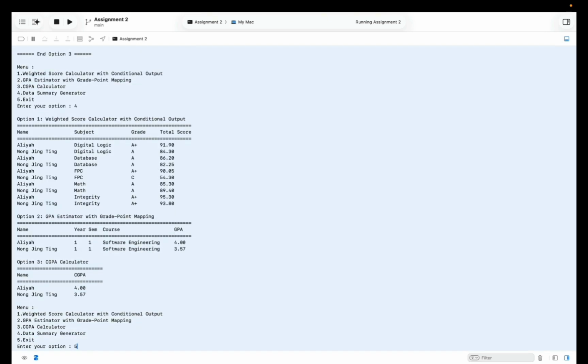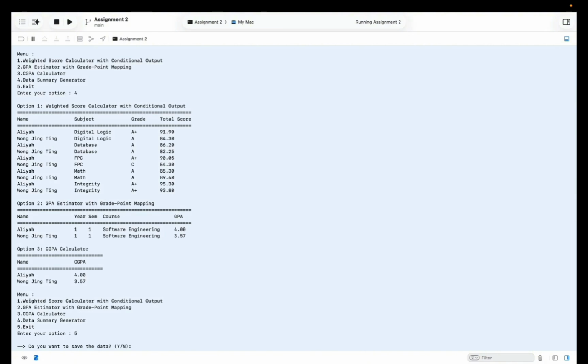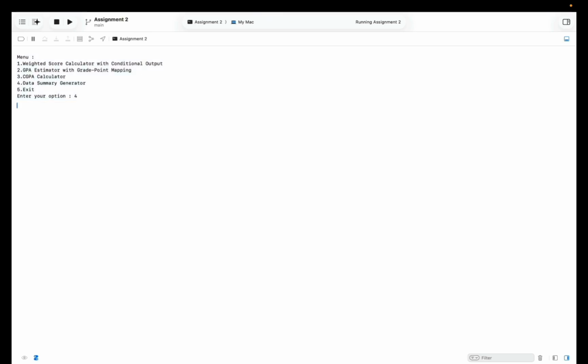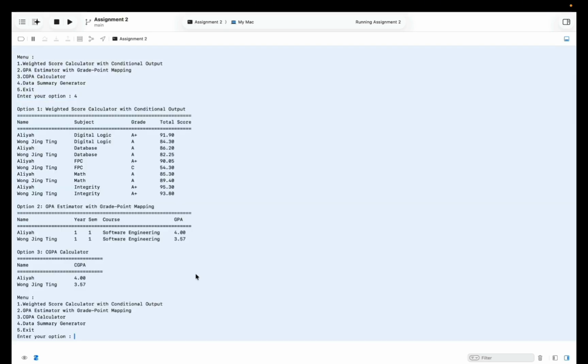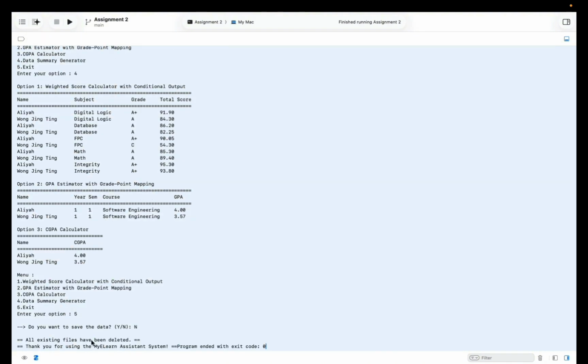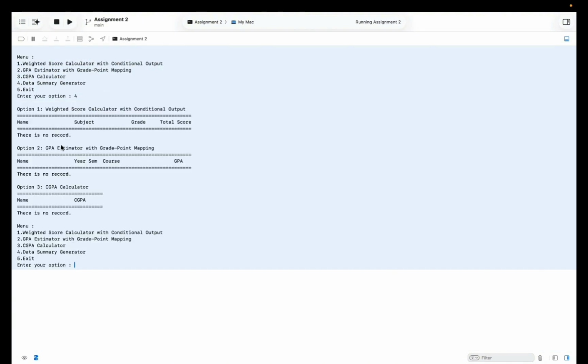Enter 5 to exit the system. The system will ask the user do you want to save the data. If the user enters yes, we can see the data still exists in the file when we run the program next time. If the user enters no, the empty message there is no record will be displayed.